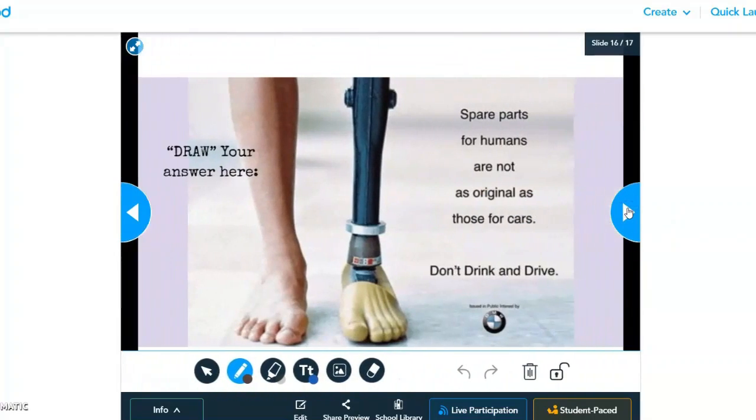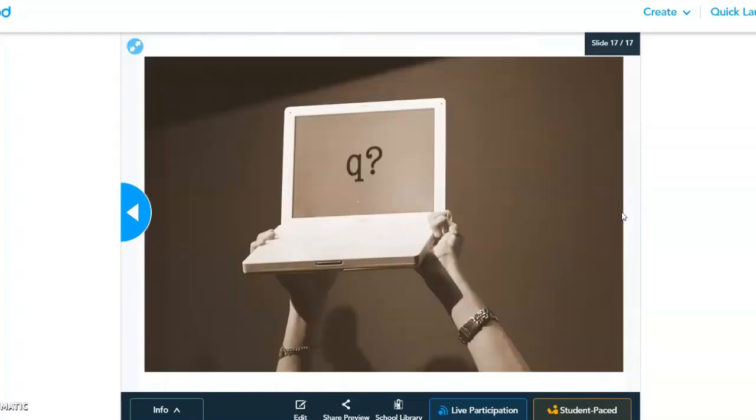So basically, Nearpod really allows you that opportunity for student interaction, for student buy-in, where it's all on the front end. And then you can leave them with, what questions do they have for you?